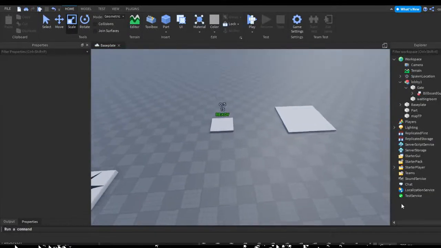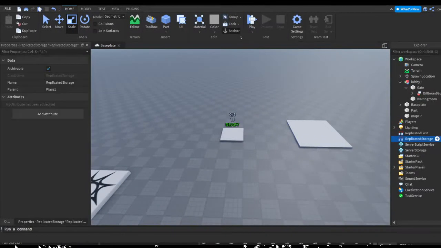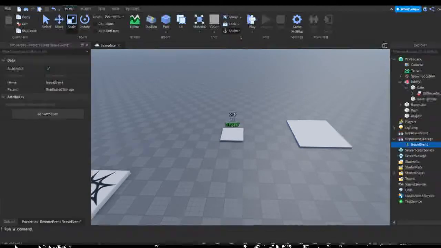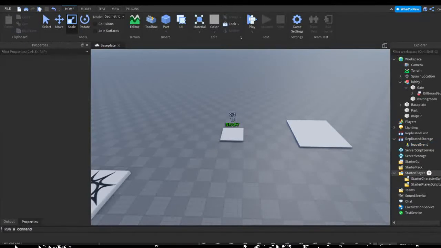So let's begin some of the scripting. To begin with, in ReplicatedStorage, let's hit the plus and insert a remote event. This remote event is going to handle leaving. So let's say you don't want to be in that lobby anymore, you can hit a button and leave, and we're going to use this to teleport the player as well. We can just rename it to leave event. Whenever the player leaves, we're going to fire that event.